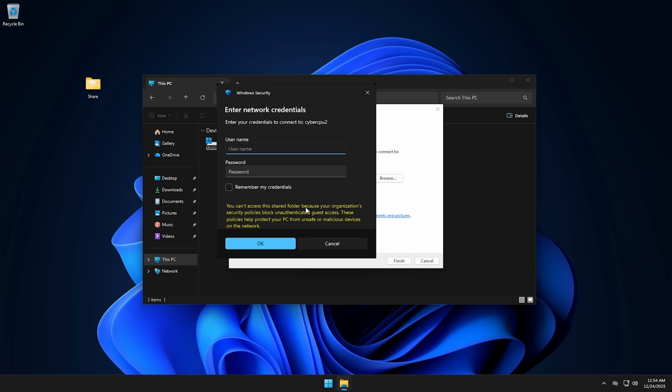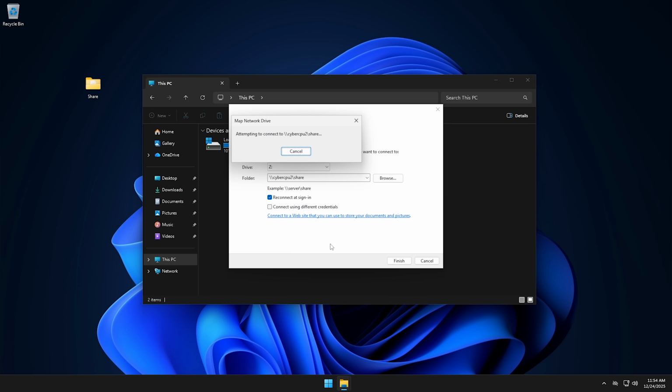It says you cannot access this shared folder because your organization's security policies block unauthorized guest access. Well, wonderful. Now, at this point, if you're using Windows 10 or 11 Home, everything should just work fine. But if you have any Windows 11 Pro systems on your network, things get a little more complicated. Luckily, though, you don't have to understand how the underlying system works in order to make it work. But if you want a little bit more understanding, then stay tuned to the end of the video and I'll explain it a little bit further. Otherwise, let's jump on the system and I'll show you how to make it work.